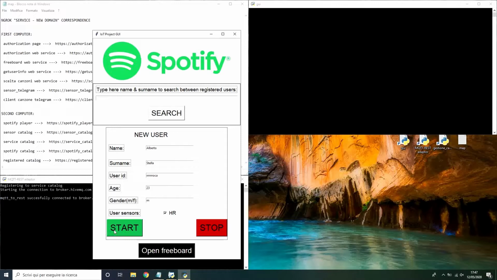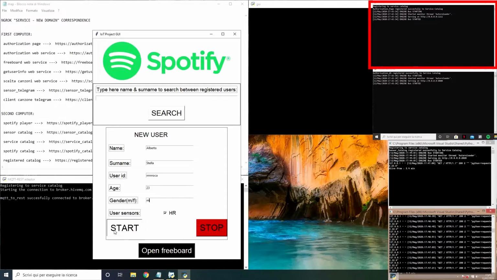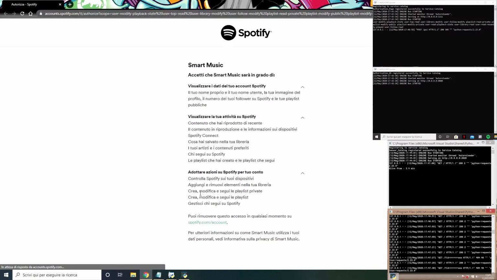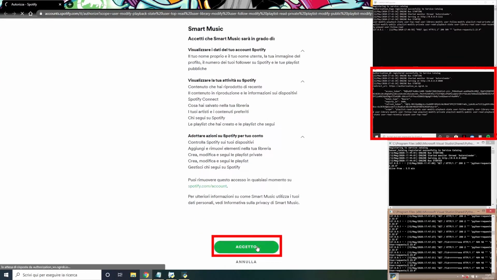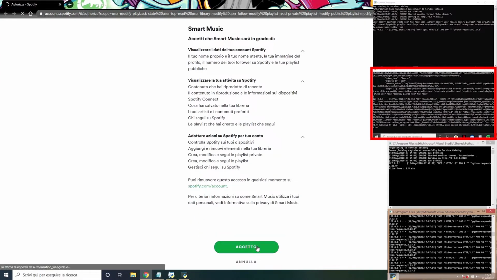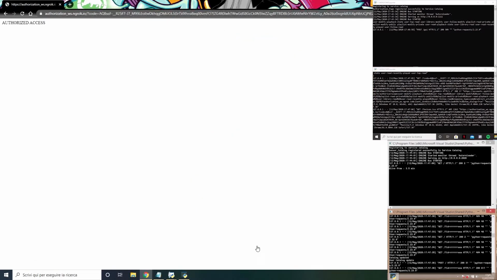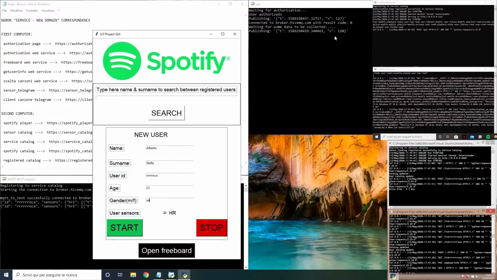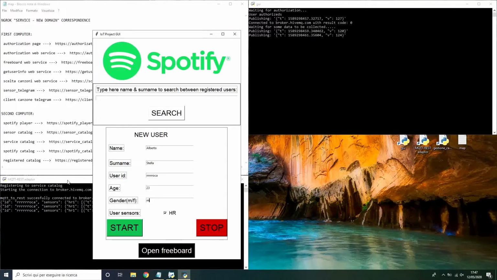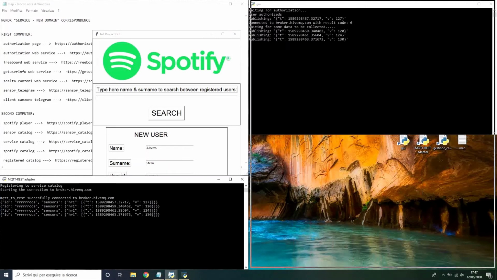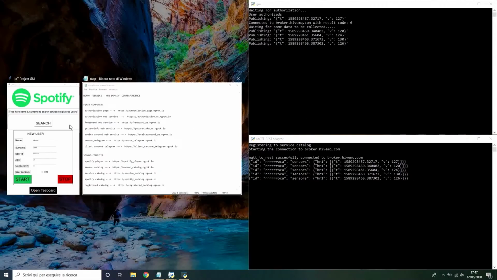Adding a new user, the GUI client will send a request to the authorization page web service that will perform the authorization process through the web browser, communicating with Spotify. The user will have to log in to his Spotify account and accept the conditions to use the API. Periodically, the application will ask Spotify for the access and refresh tokens, which are unique for each user and essential to get the Spotify user data.